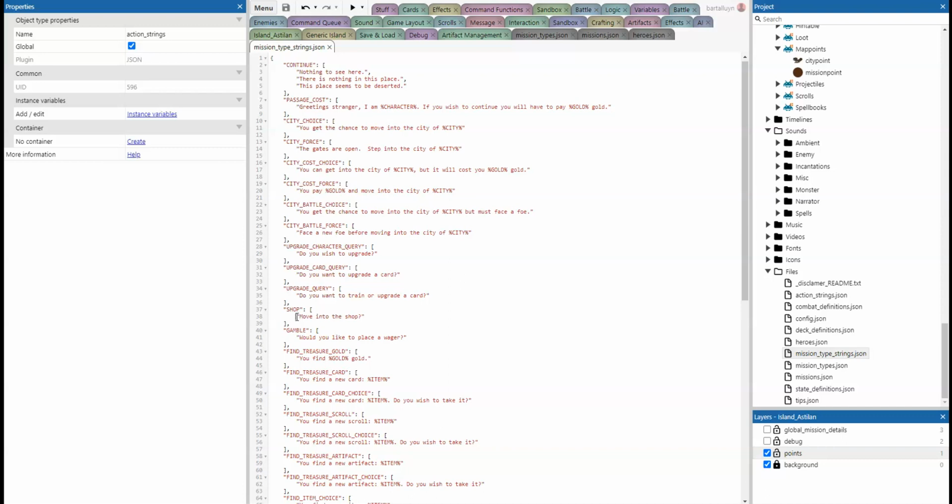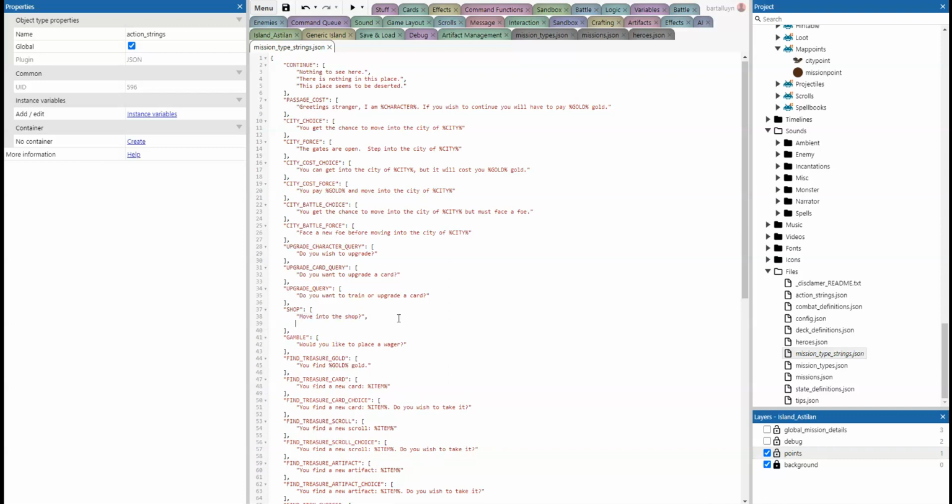For example, instead of move into the shop, you can also type, for example, do you want to shop for items. And you can add as many as you want and be creative in what you want to present the user whenever he encounters a map point that has the mission type called shop.